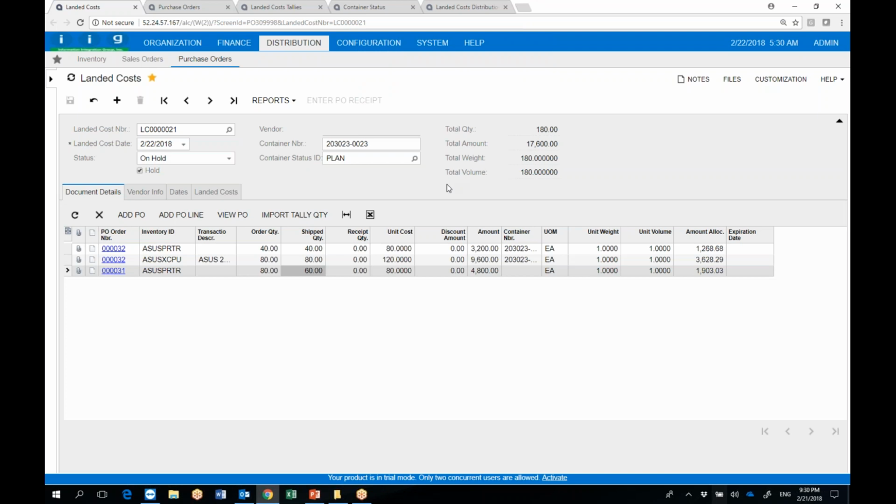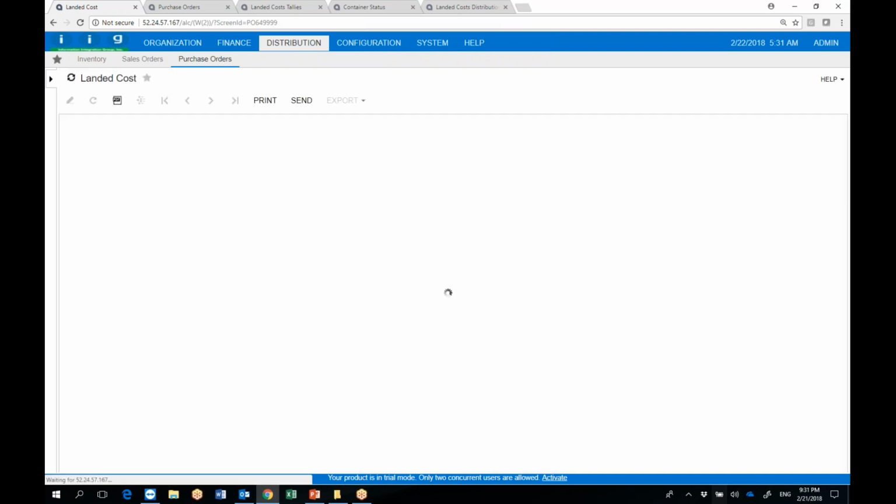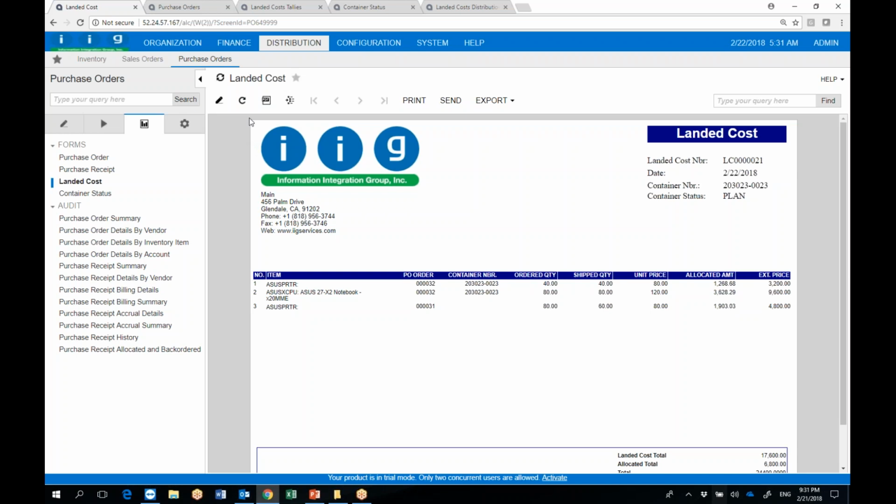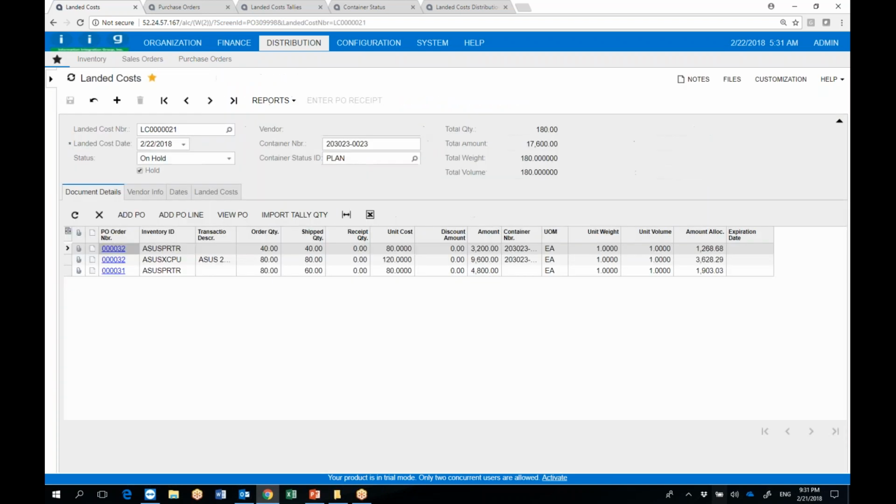The next thing I'm able to do for this transaction is print the report if I want to. I can see the information exactly as to what happened, and then I can go back to my container transaction at any time as needed, remove it off the hold. Notice that when I remove it off the hold, that enter PO receipt becomes available. And what this does, it gives me the ability to actually create the receipt of goods transactions, one for each vendor, based on the information that I've entered in each PO.